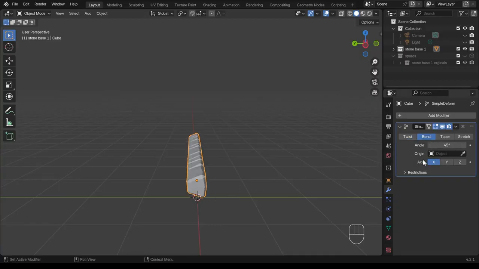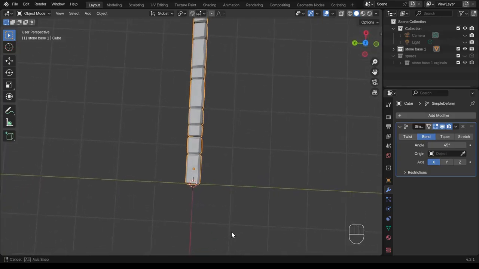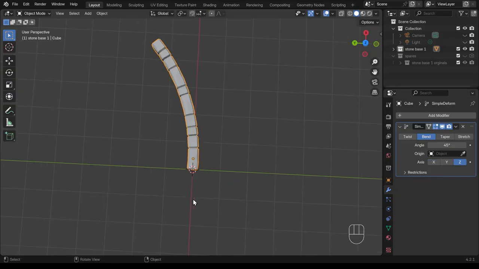But again, that's bending it around the x-axis. So again, going along this way. We want it to bend this way. So I'm looking down the z-axis now. So we want it to bend around this way. So I should be able to change this to z, and it starts bending around this way, which is great.